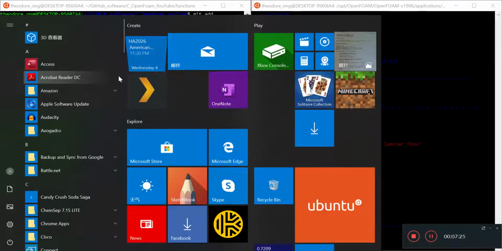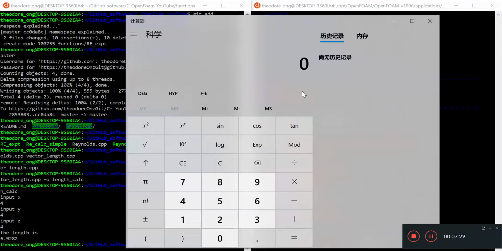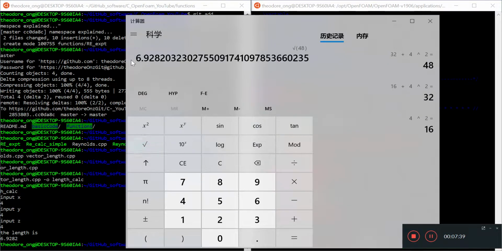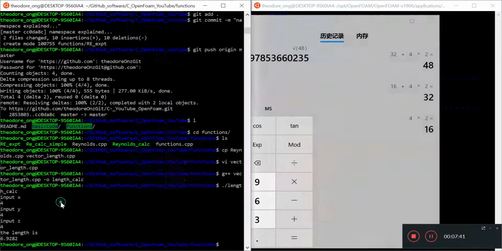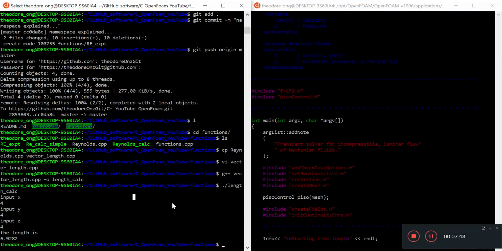6.9282. Let's pull out our calculator. So 4 squared plus 4 squared plus 4 squared, that's 48. So the square root of 48 is 6.9282. Now this is simple enough, right? Simple enough. But what happens if you want to do other things with this?